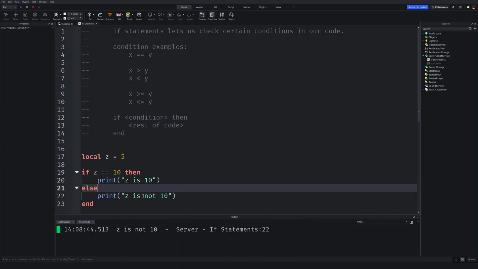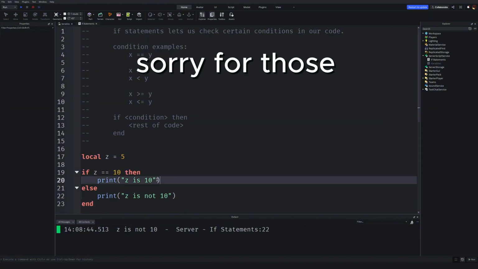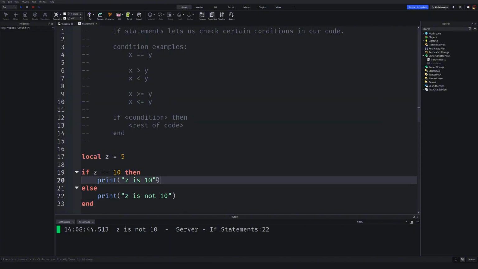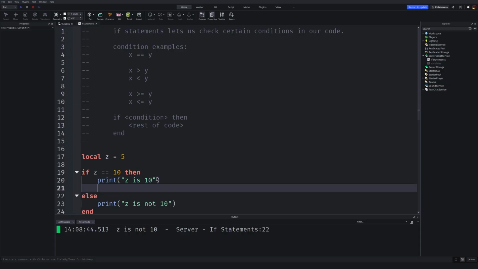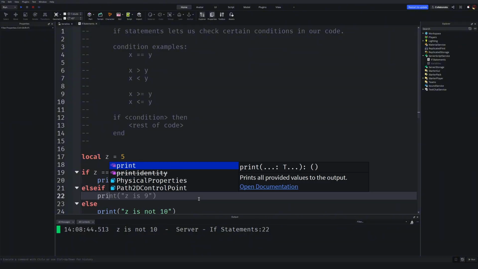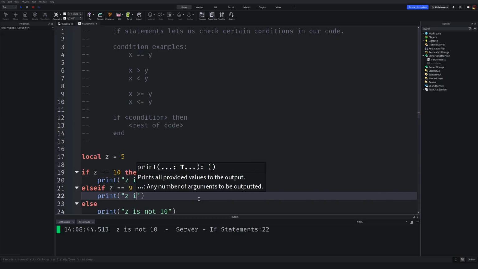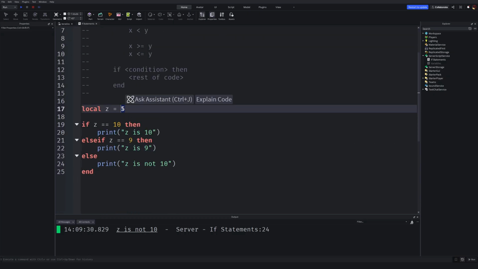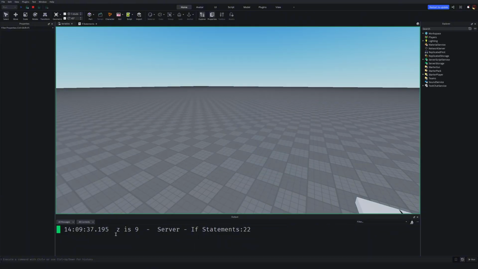But if statements are not limited to only 2 checks, we could even add a third check or even a fourth one. So basically we type else if, then another condition, so z is 9, then let's say we print z is 9. If we change it to 9, we get z is 9.